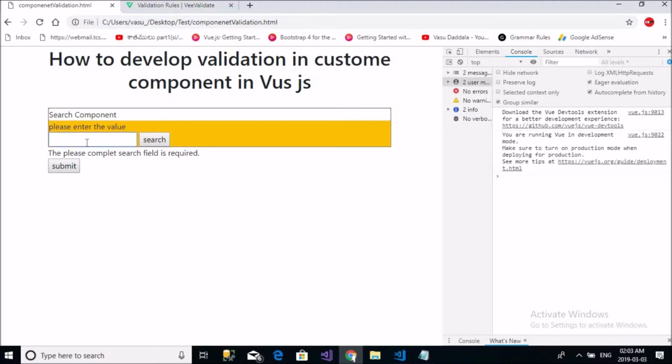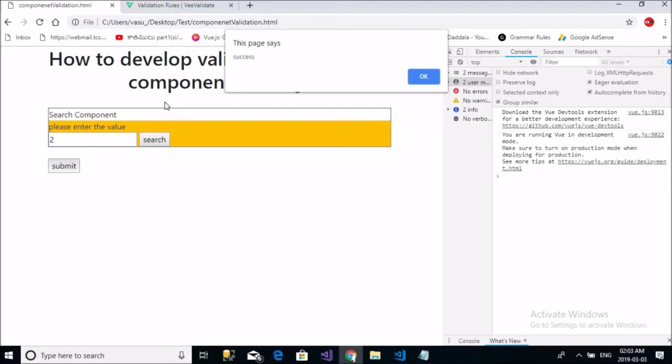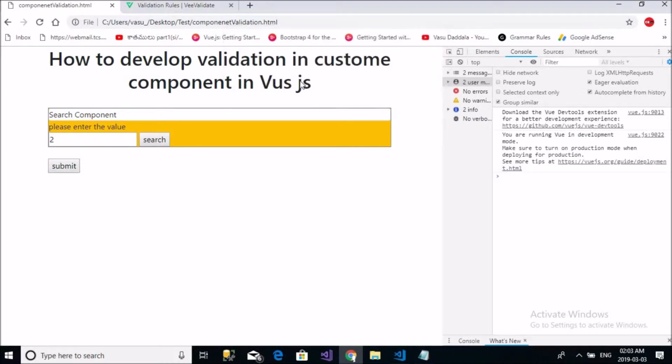For demonstration purposes, I just try to validate that if the user enters 2, only then allow, otherwise don't pass the validation. If I type 1, it doesn't allow. I type 3, it doesn't allow. So let me go and type 2 here. My validation passed. If I try to submit now, I get the success message.